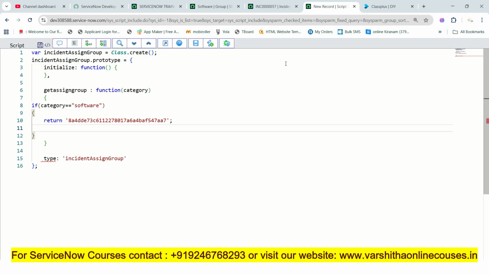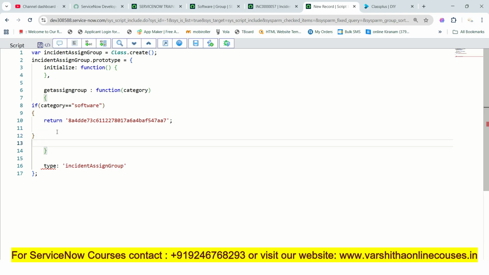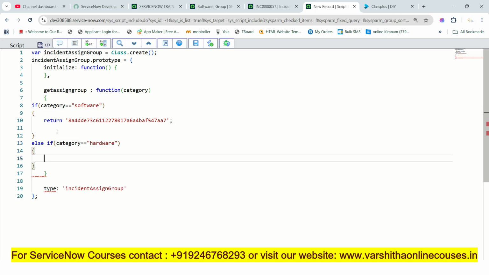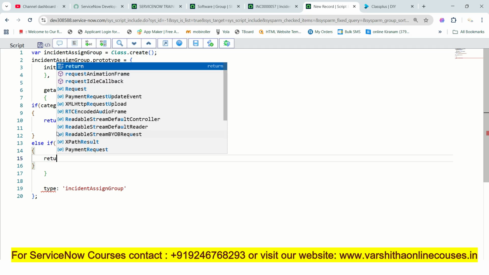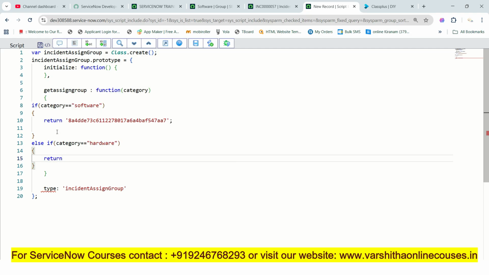Okay, so after completion of this one, let's move to the else statement, right? Another we can check from another one. So else, again if condition, if the category is equal to hardware, in case the category is a hardware group, just using hardware, and then what it should return. So sys id, I'm writing hardware sys id.